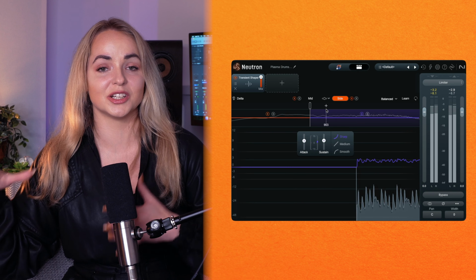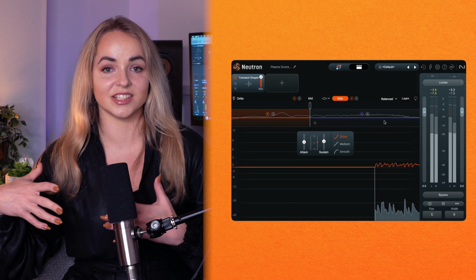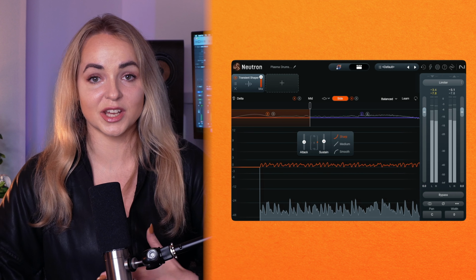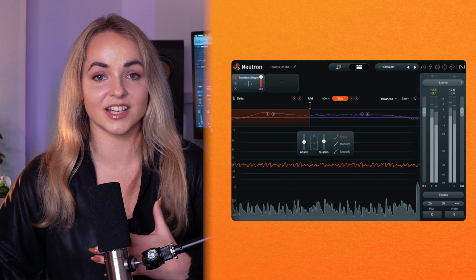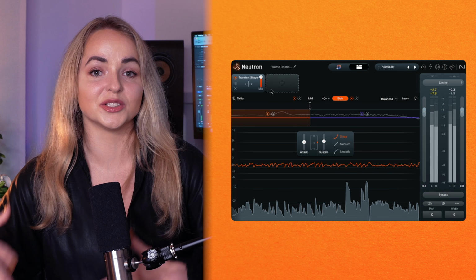Transient Shaper, which has been a long-term favorite of mine, can not only let you process your transients across 3 frequency bands, but also in mid-sides. For example, if I increase the attack in the side channels, it gives me more impact in the stereo field with each hit.